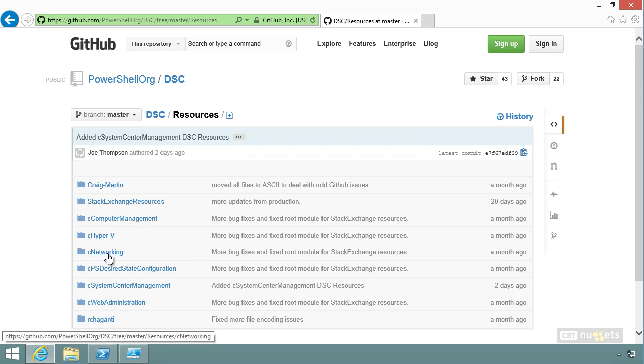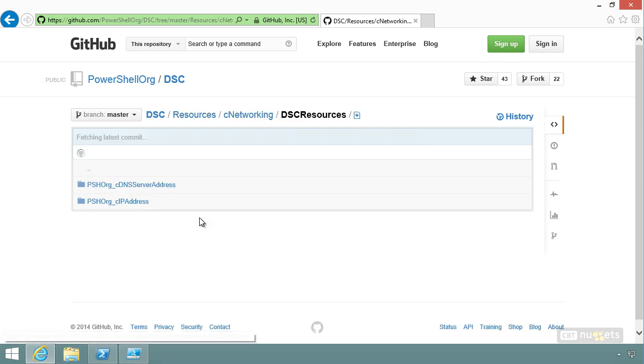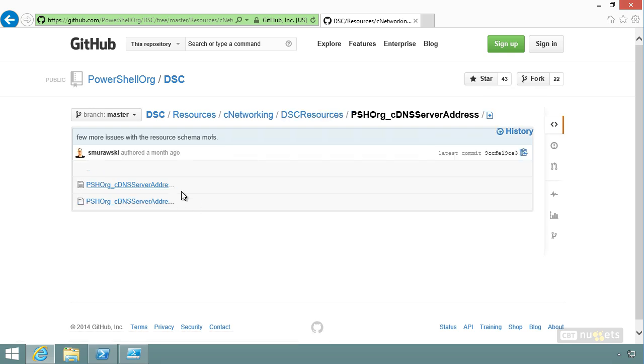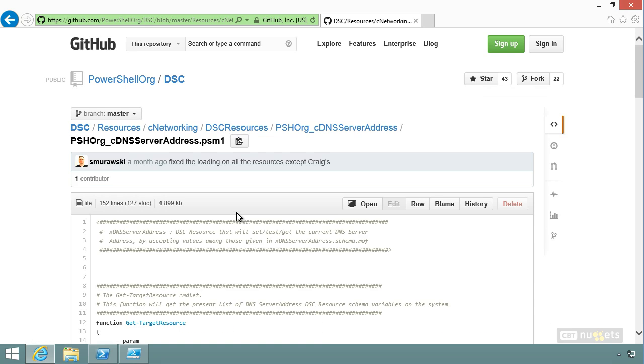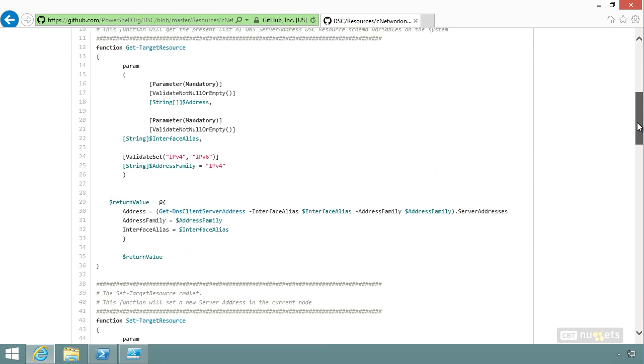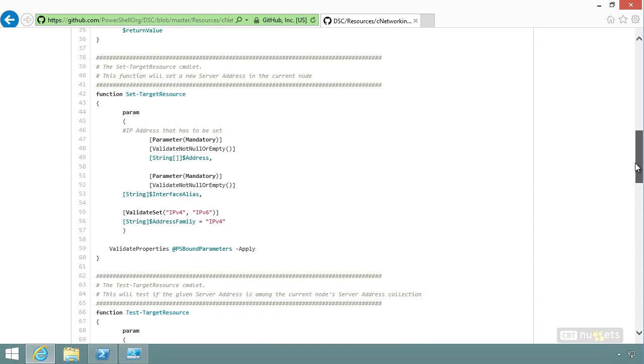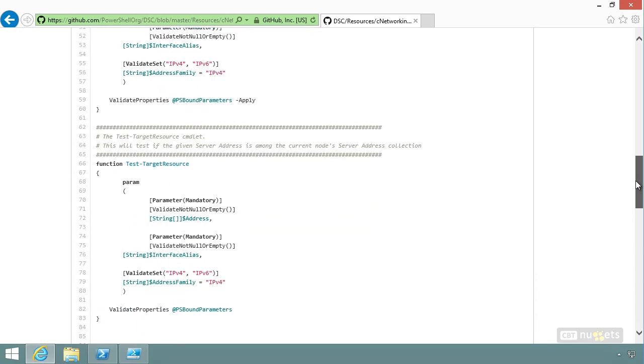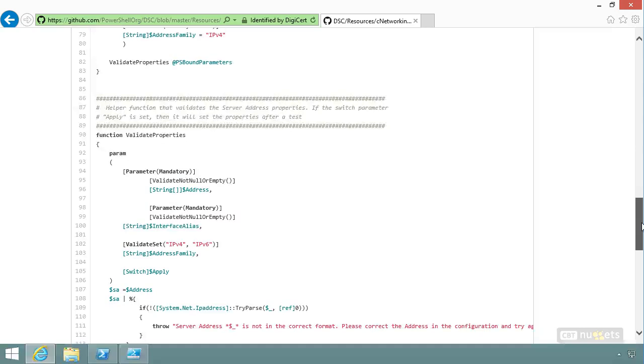So let's look at just another one real quick. This is the networking resource. And this contains two different things. This is working with DNS server addresses and IP addresses. So we can look, and I'm going to grab the script module. There it is. So again, we start off, there's the get target resource. There's set target resource, that's a really short one, and test target resource. This has also got a validate properties.